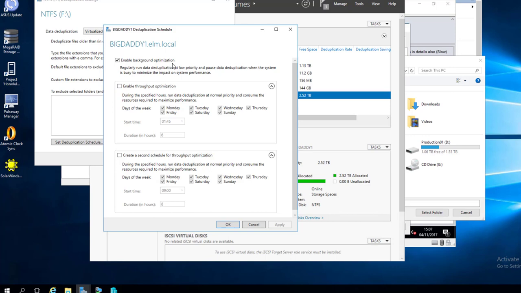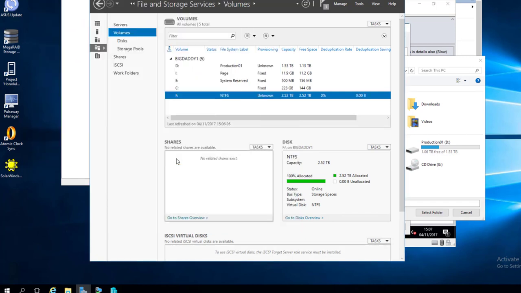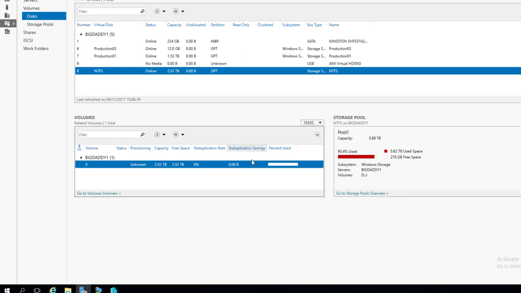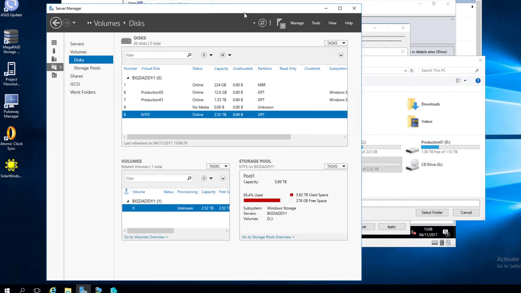So we can do it as background, which means it only ever dedupes when the system isn't busy, which, to be fair, isn't often. Or you can specify it to dedupe at specified times. So I can say, right, only dedupe during the night. So if we say, right, start at midnight and run for 6 hours, and you can set another one. Hit OK. So if you go back to disks, you'll now see deduplication savings. And that will be your percentage and how much data that you've actually saved. So dedupe is now enabled from an underlying level.